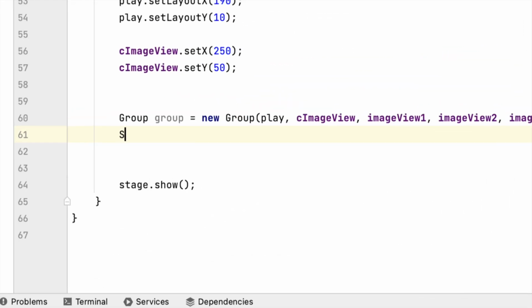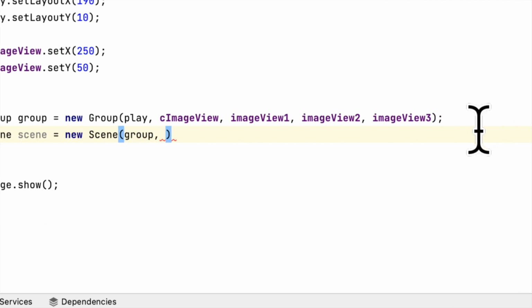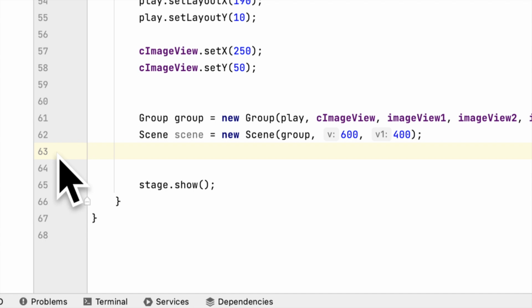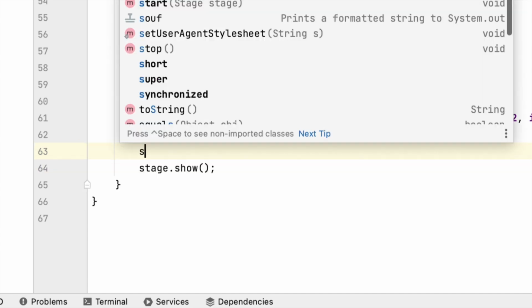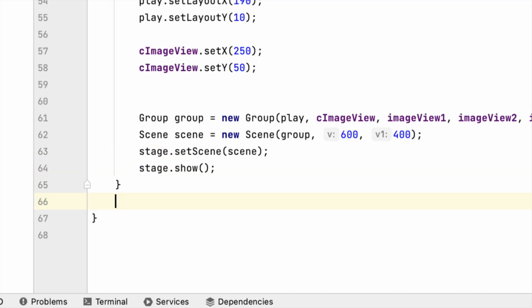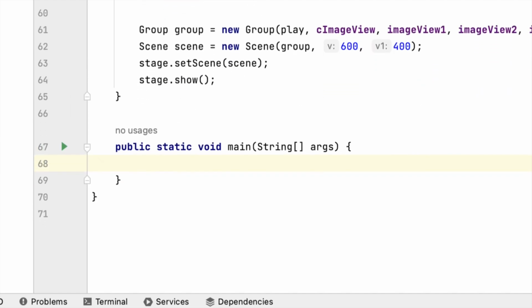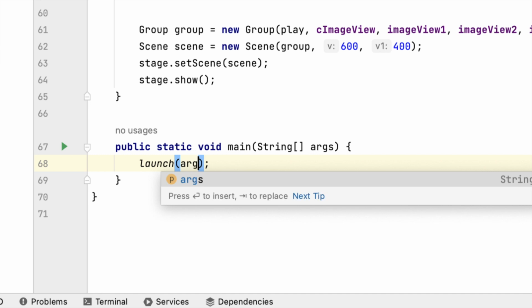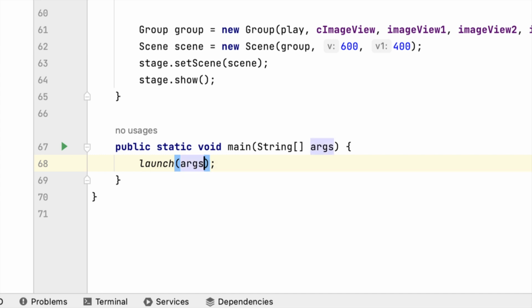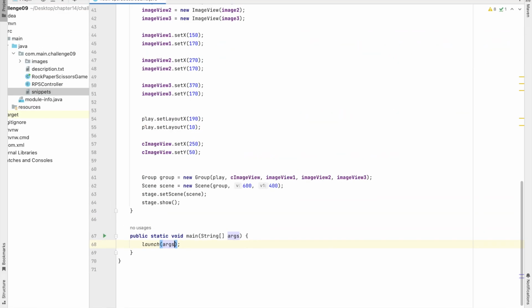We will create a scene. We'll add the group to it. The size of the window will be 600 pixels wide, 400 pixels high. And lastly, we will add the scene to the stage. And here we will create a main method. Say launch args. We will run the program just to see if the components are actually showing up.